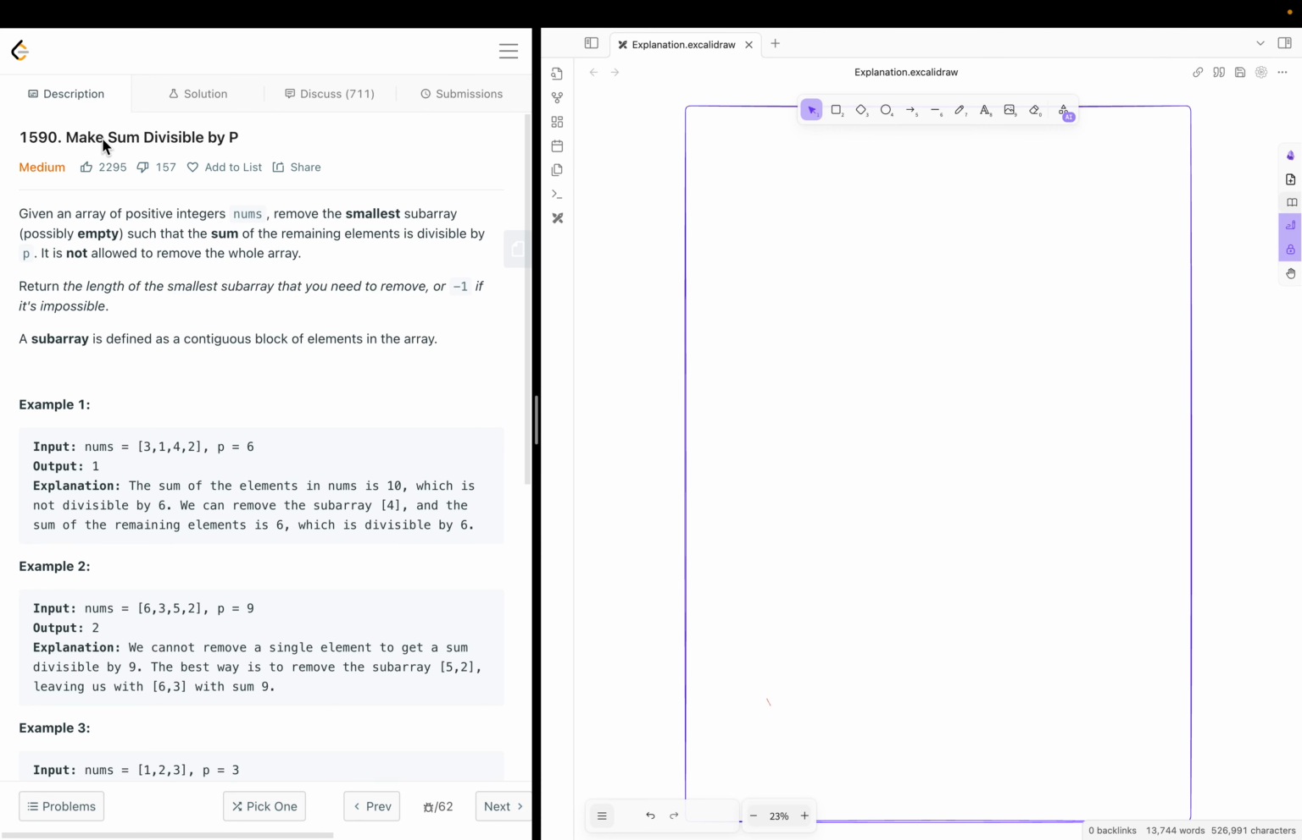Hello everyone. So today we are going to solve another interesting problem, number 1590, Make Sum Divisible by P.